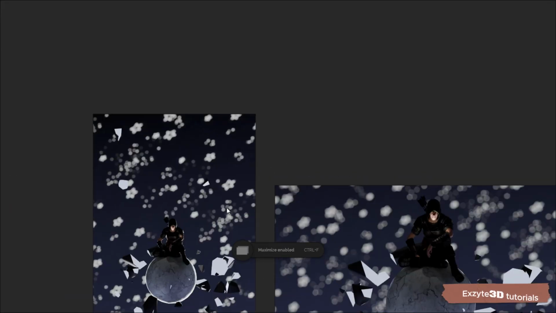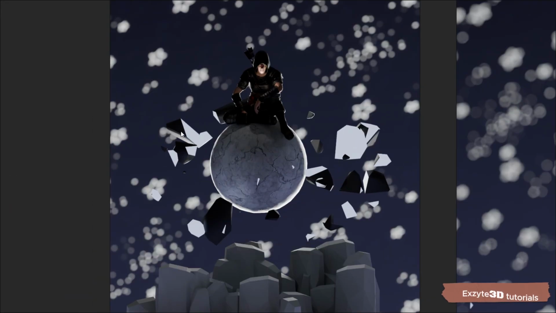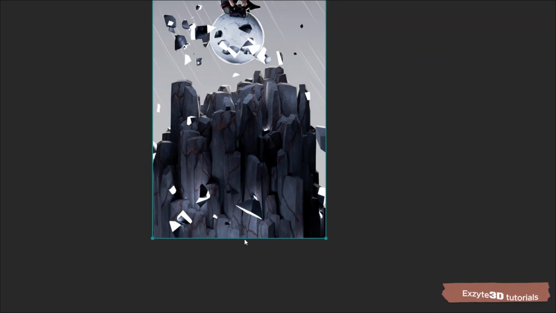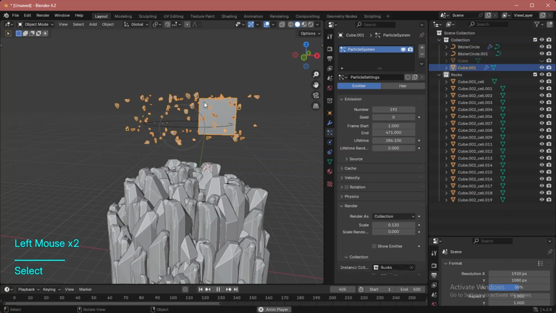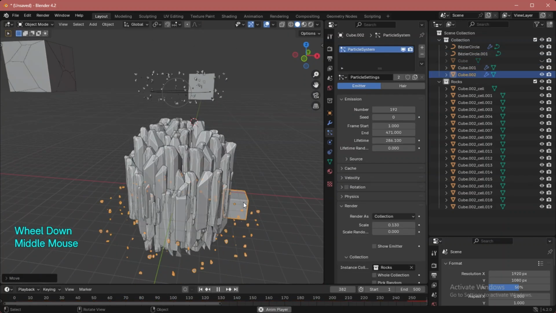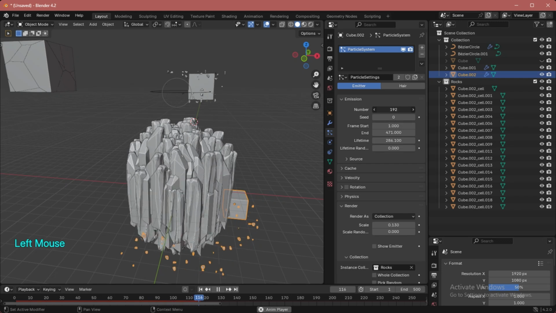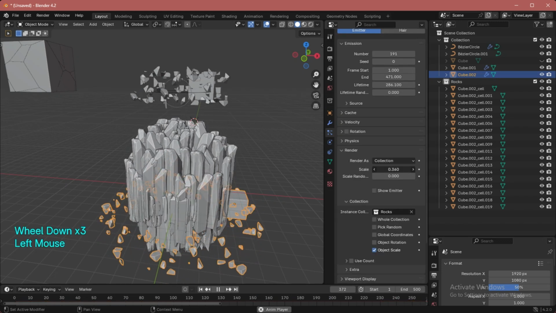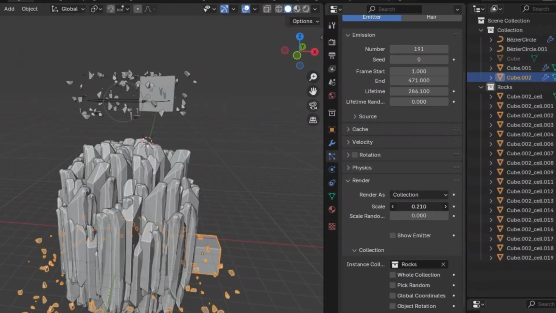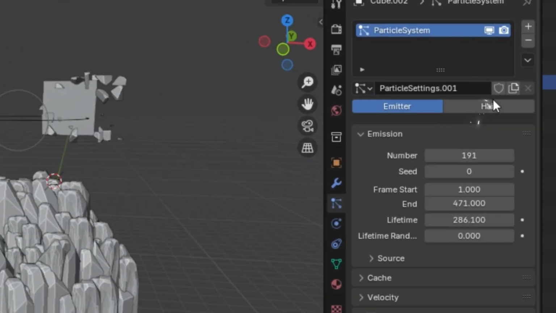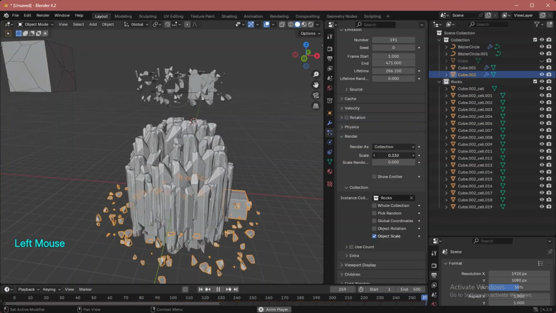Now let's create the second layer of floating rocks. To achieve that, it's pretty easy. All we need to do is duplicate the particle's emitter by adjusting it. For every particle's emitter, remember to disable show emitter so the object emitting particles won't appear in the final render. You can see when I change the scale of one particle system, all systems change scale, something you may not need. So to fix this, just click here to make each particle system independent.